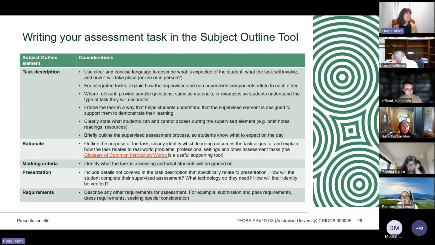Clearly state what our students can and cannot access during the supervised assessment. So that might be they're allowed to bring along some notes, they might be allowed to bring along a reading, or they might not be allowed to bring anything along. So again, making sure that is really clear. And briefly outlining the supervised assessment process. I've seen some academics have broken it down into a sort of process and dot points, which I think is very helpful, so students know exactly what to expect on the day of the supervised assessment task.